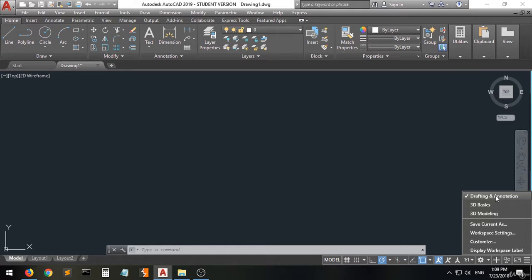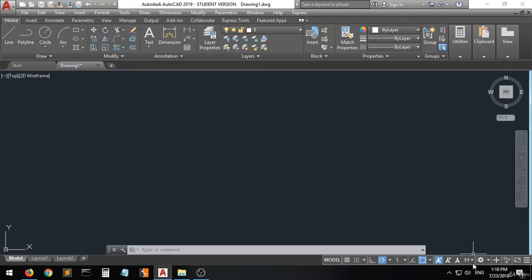And as I told you, we are creating 2D shapes. So that's why we are choosing the drafting and annotation. You can create all the 2D shapes in this workspace. If you want to create 3D models, you can choose either the 3D basics or the 3D modeling. But for now, we're going to choose the drafting and annotation.